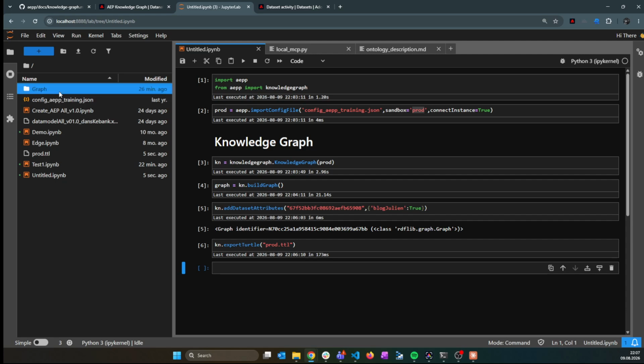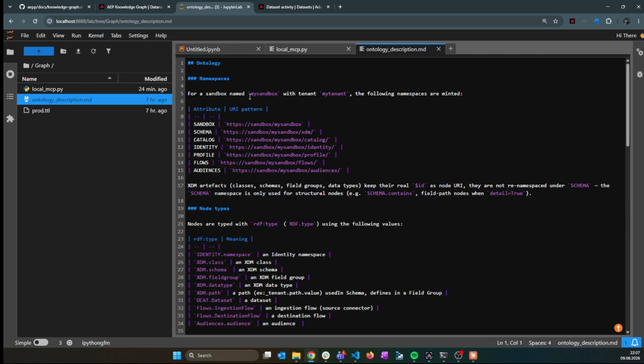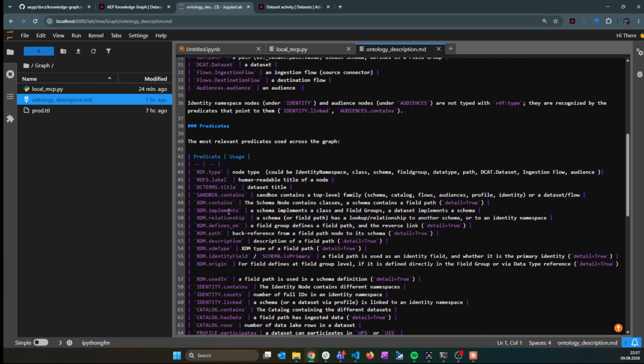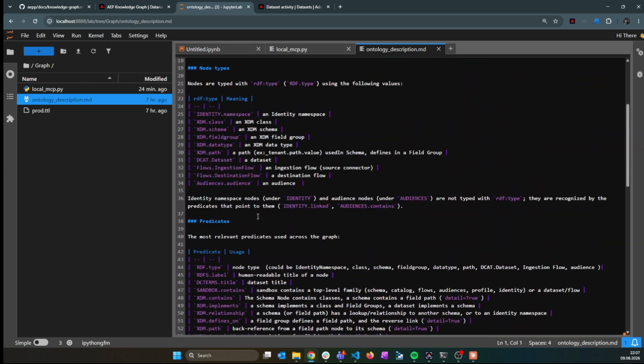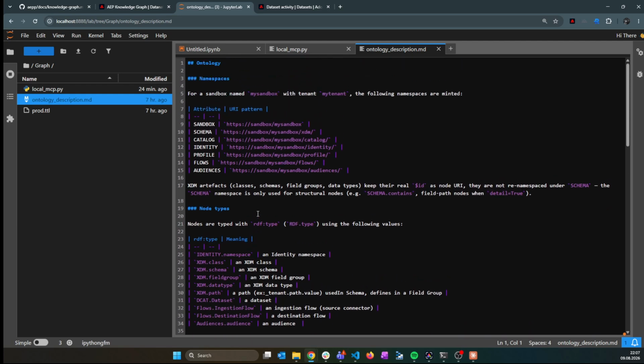So for me, I'm going to have this graph folder that contains everything. And the first thing I want to make sure to have is creating these ontology descriptions. This is important because it defines what the different attributes, the different namespaces, the different types and the different predicates are that are displayed in your graph. So the AI model will understand what is displayed and what is possible to query via the query engine.